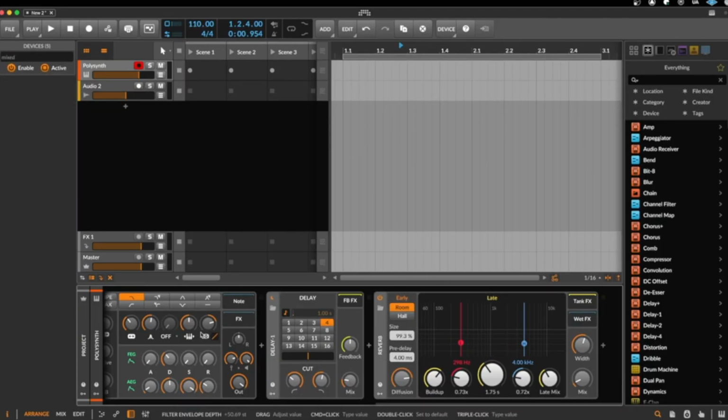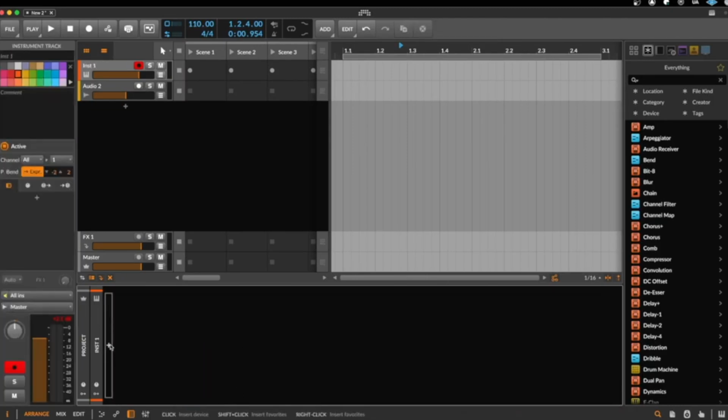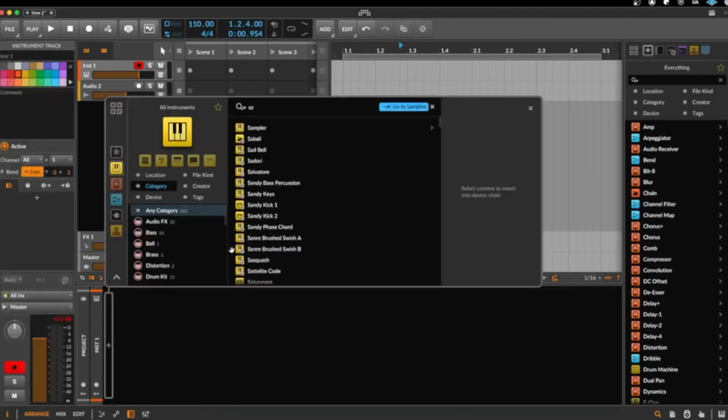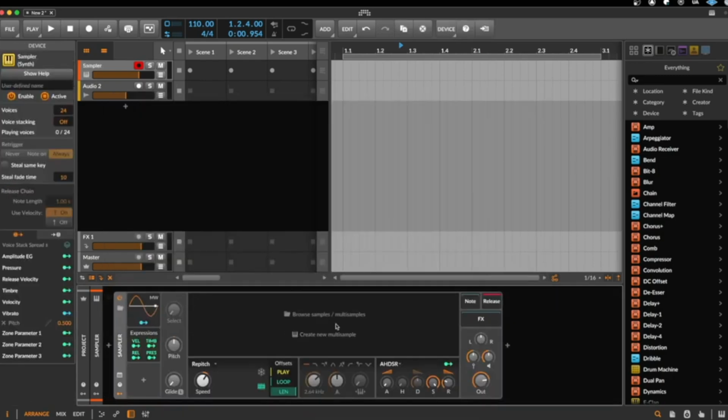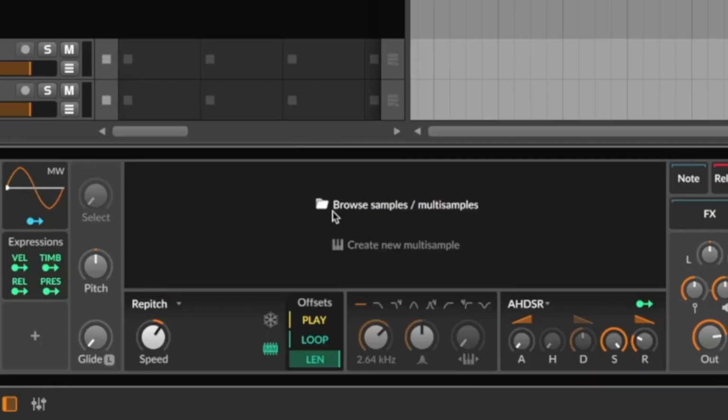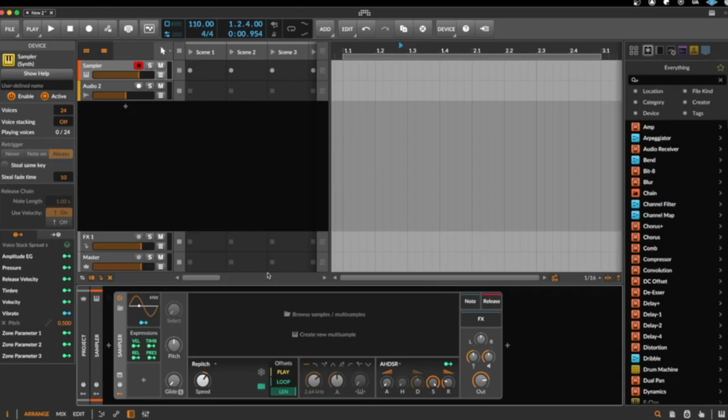So why don't we load another instrument? Let's erase everything that we had right now. And why don't we load the sampler? Okay, what is a sampler? With a sampler, you can place recordings, audio files on your keyboard. So let's check this out.